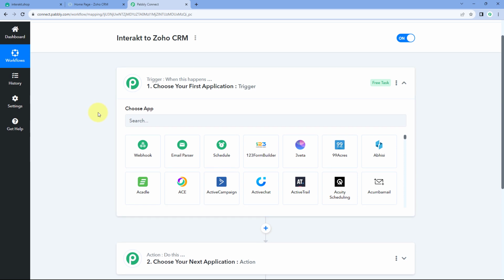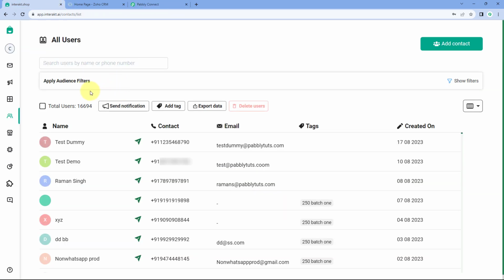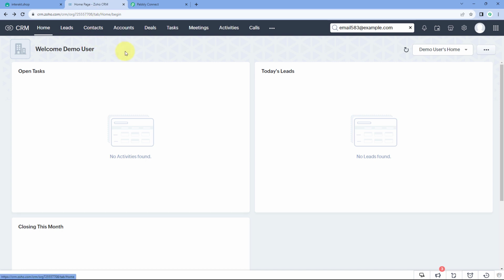So let's start with the trigger window. Now the idea here is, first, we are going to schedule this automation workflow to be executed every 7 days. In this video, we took an example of 7 days. Like every week, I want to get the details of new users from Interakt and I want to add those new users which were added in the last 7 days, in the last week, to Zoho CRM as leads.